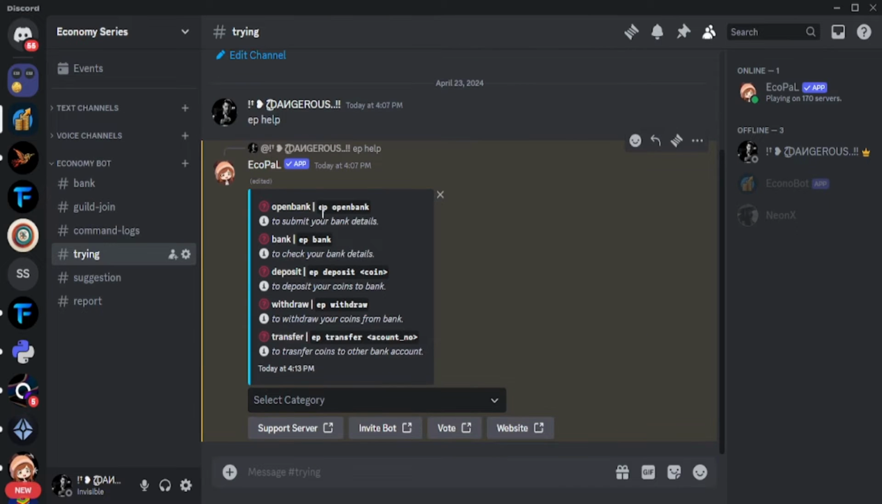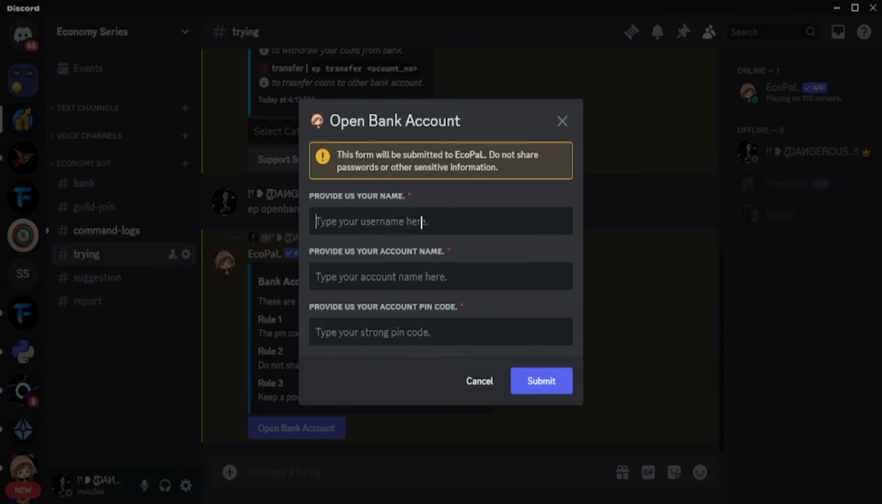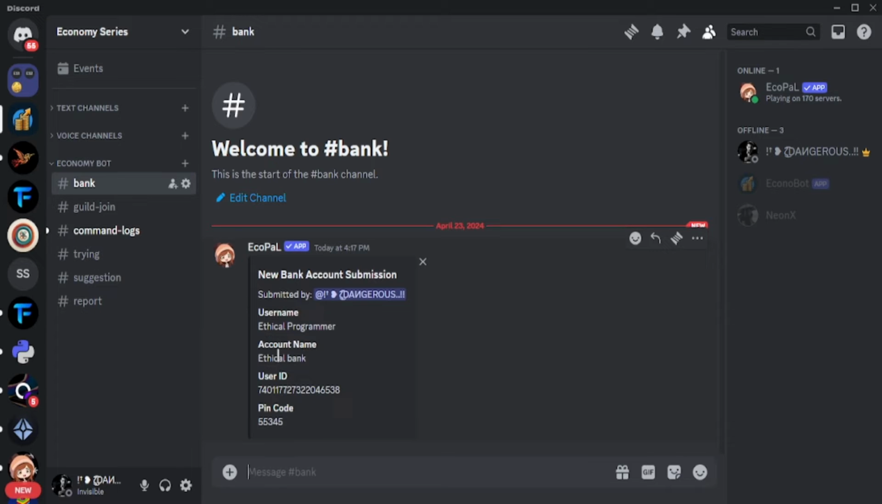Now let's test the bank system. So we first run the command to open our bank. You can see that it is asking us for details. We give our details here, give the PIN code and submit it. And when we submit, a new form has been sent to the bank channel. So you can see that the details we entered are all there. So now the bot admin will see this and can reject or approve the bank account.